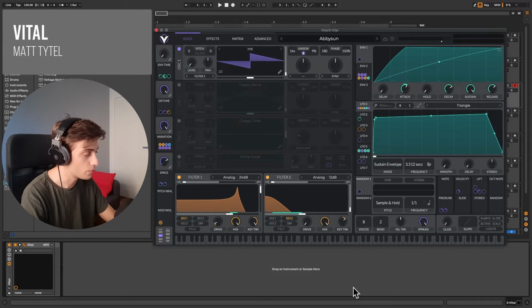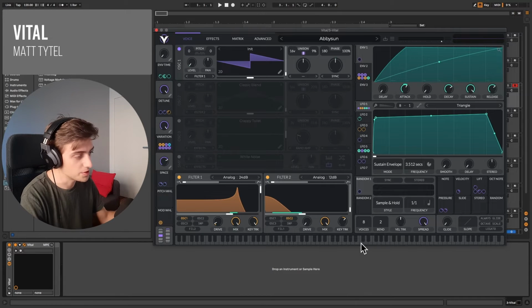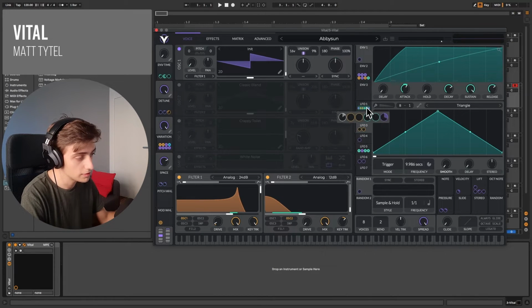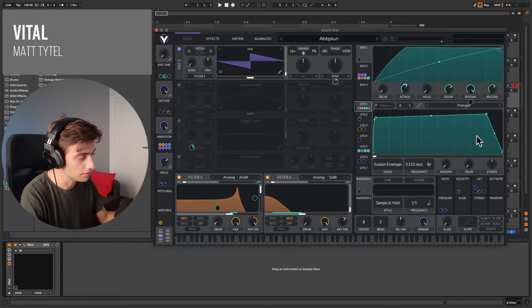It's a spectral warping wavetable synth, very resemblant of Serum, and it's also very similar to Massive, but it's very visual, just like Serum. And it has really great modulation possibilities with these flexible LFOs and envelopes. You can see some of the LFOs over here. Similarly to Surge, these can be customized to fit your needs.